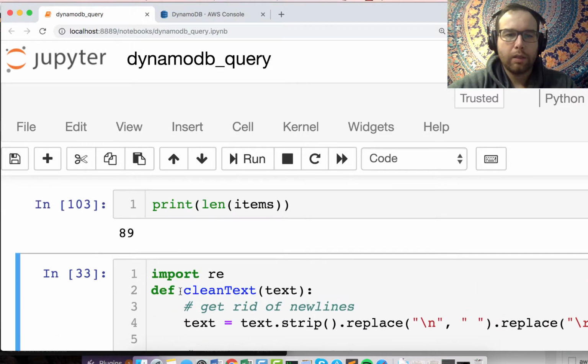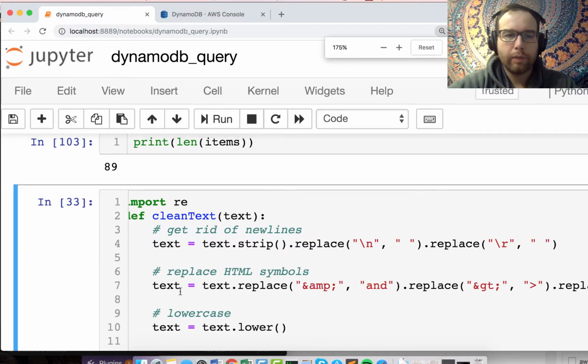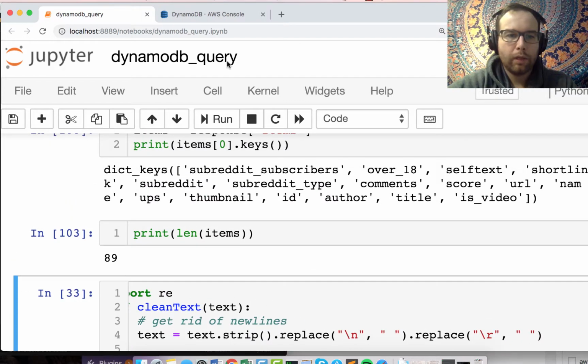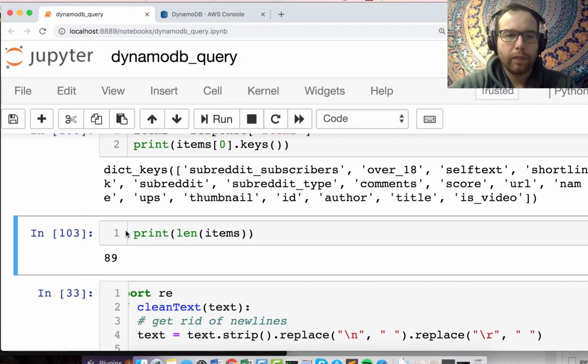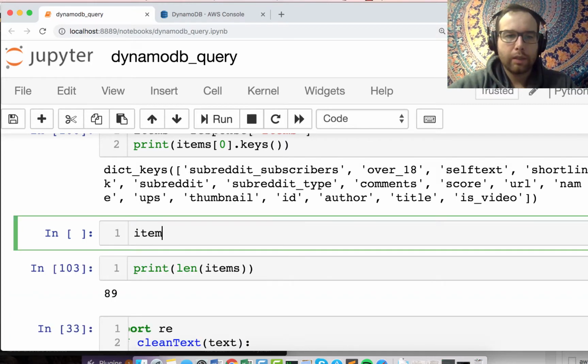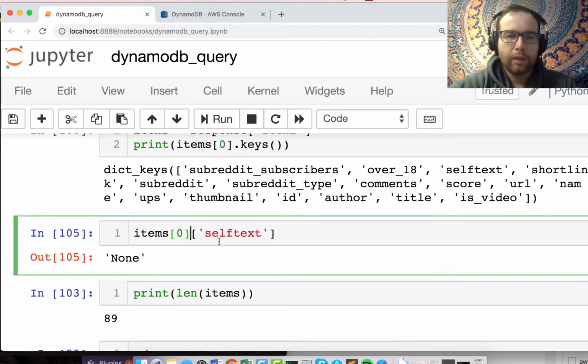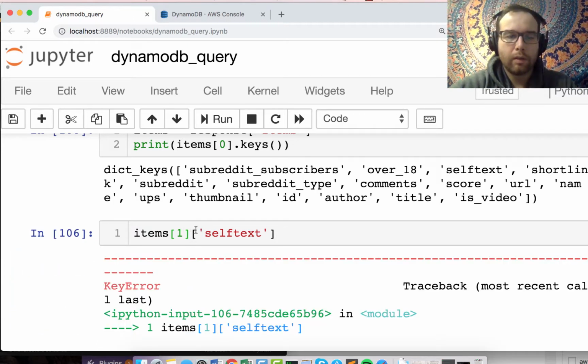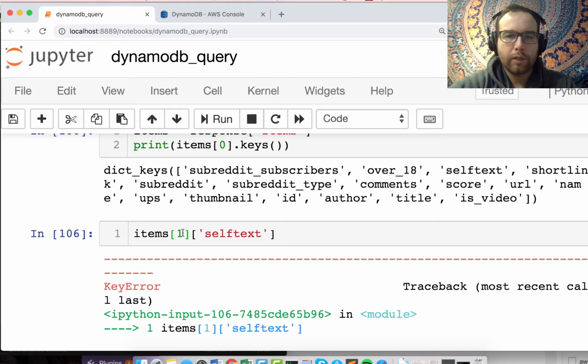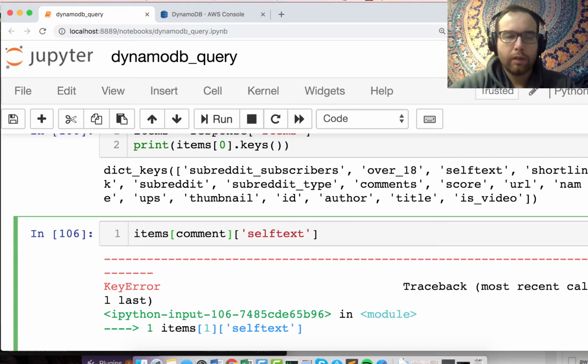Okay, and so let me zoom out a little bit. I can see the attributes of one of these items. I can get, let's see, some of the self-text of one of these items. I guess not. So items is a list of 89 things. Self-text is none. So no self-text here. But, well, I could get the title.